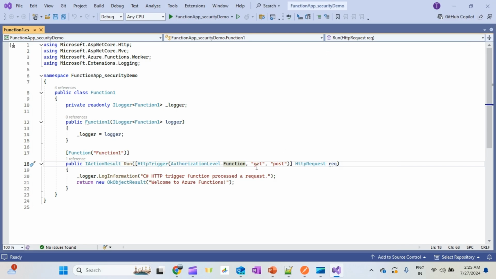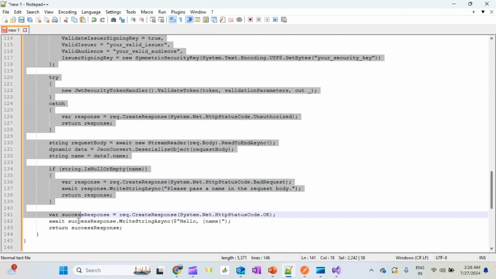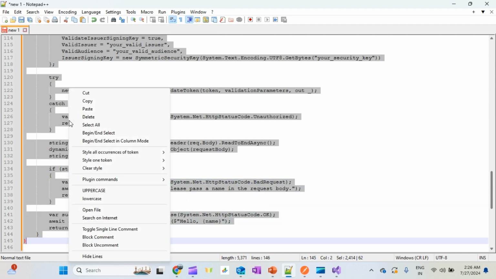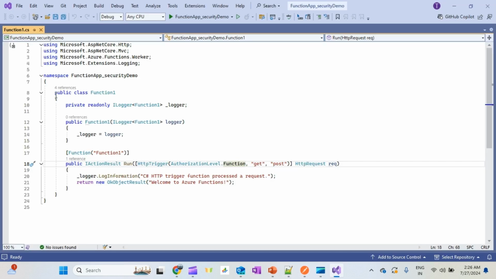Here we have implemented it as a function, and whether it's get or post does not matter. Let it be get and post. Just to save time, I have an example. I will copy that function to explain both in one, and paste it into this function.